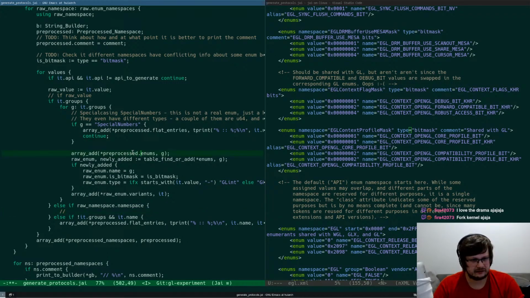Why am I adding this to enums? Why am I unconditionally adding it?